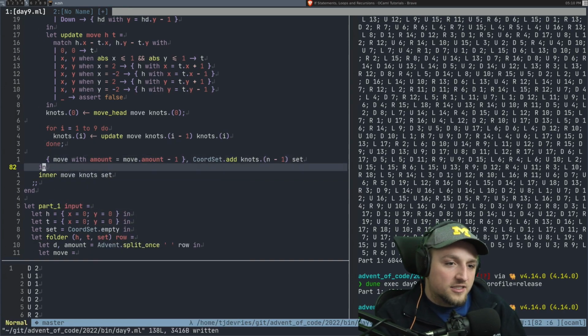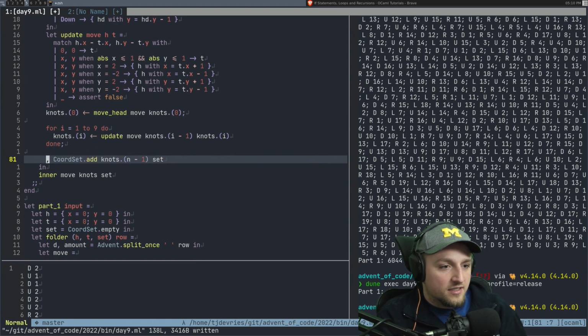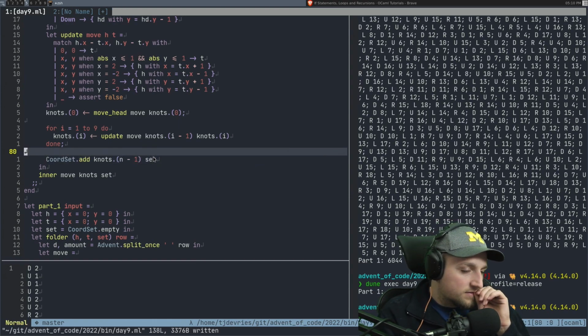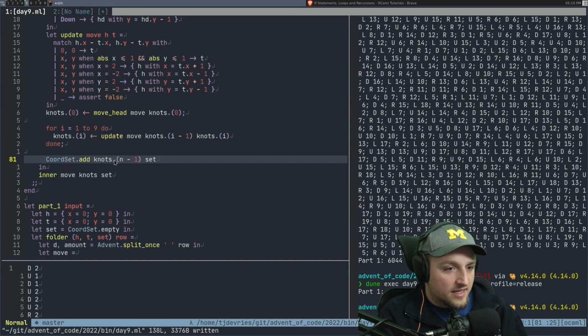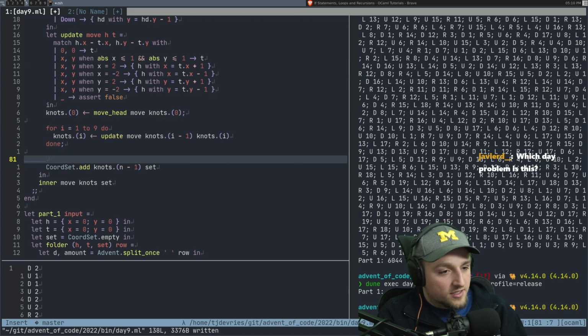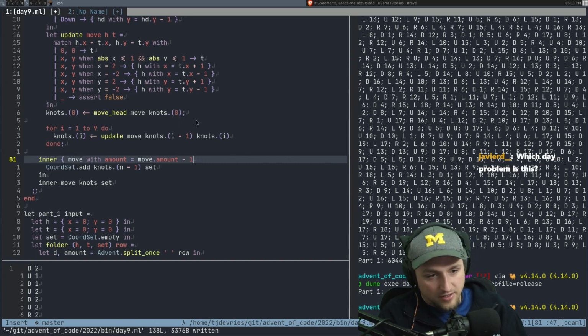Okay, so we're not actually going to return this. We're going to update knots in set here. And then we're going to do what? We're going to call inner again. Move with amount is move.amount -1. This is day 9. So this is day 9, but that's okay.